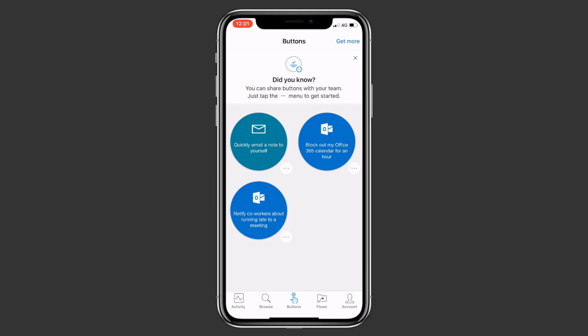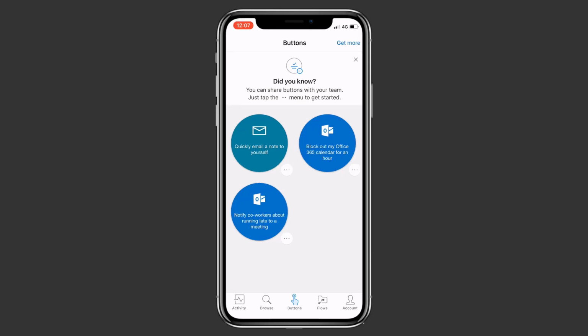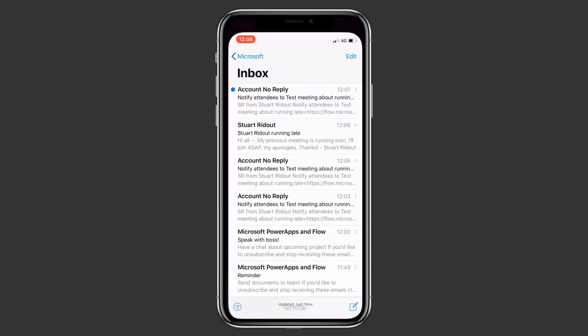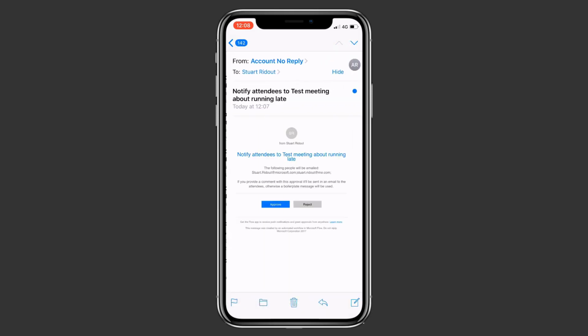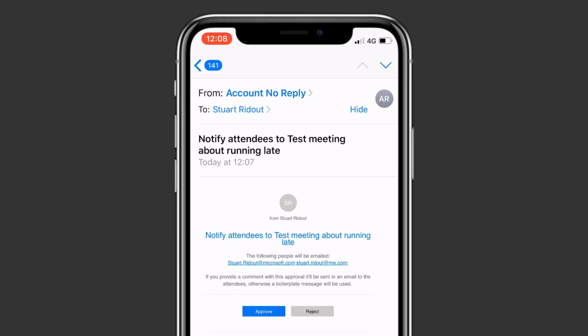I'm going to tap buttons and let's try this: notify co-workers about running late to a meeting. So all I need to do is tap that third button down the bottom there. I can see the spinner starts and this one has a workflow in it that has an authorization. So I can see here that what it's done is it's sent me an email at my work account and asked me to approve that notification.